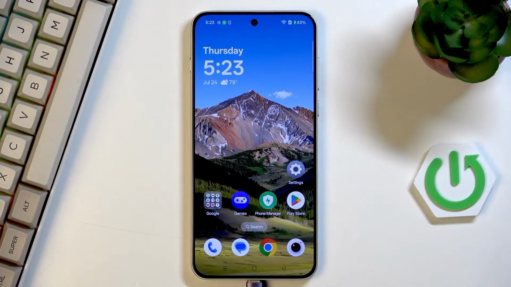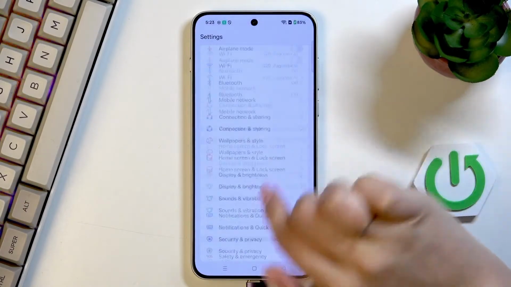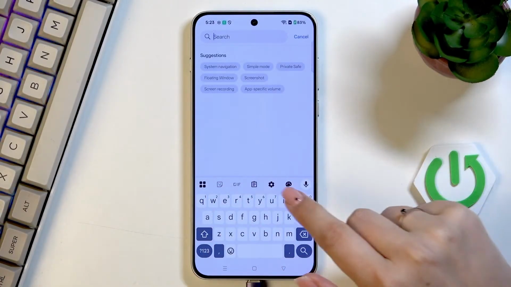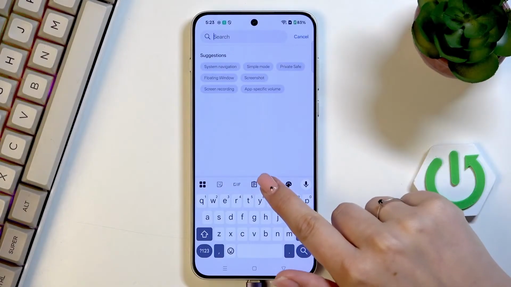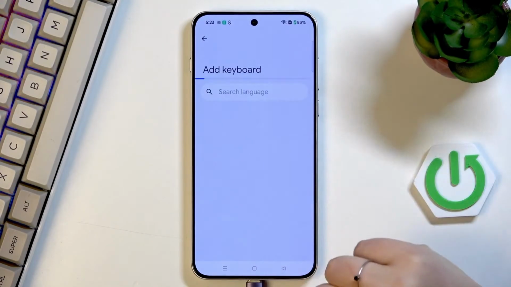So let's begin with opening the app which will provide you with the keyboard. So for example, messages, notes, browser, settings, whatever. Just have the keyboard on the screen and then tap on the settings icon in the upper panel. Now let's tap on languages and tap on add keyboard.